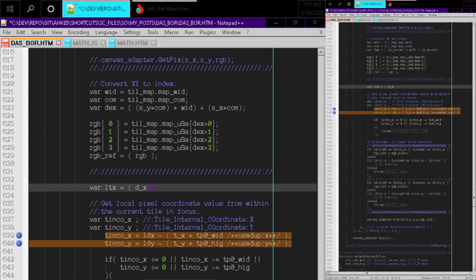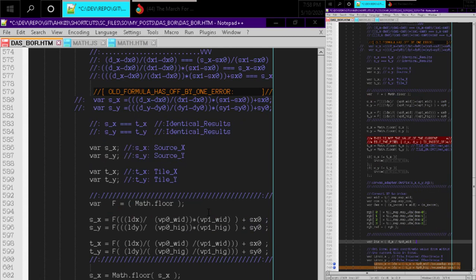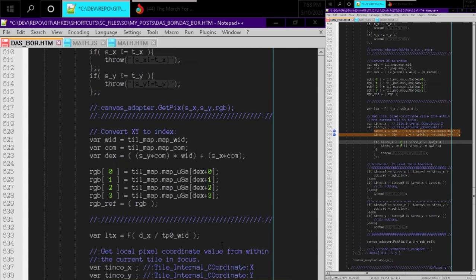And then we're going to divide by the size of a tile on the viewport. So TP0 width, right? The size of a tile on the viewport. And then we also have to floor that. And do we already have our shorthand floor function? Yes, we do. It's right up here. So let's just put an F there for floor.